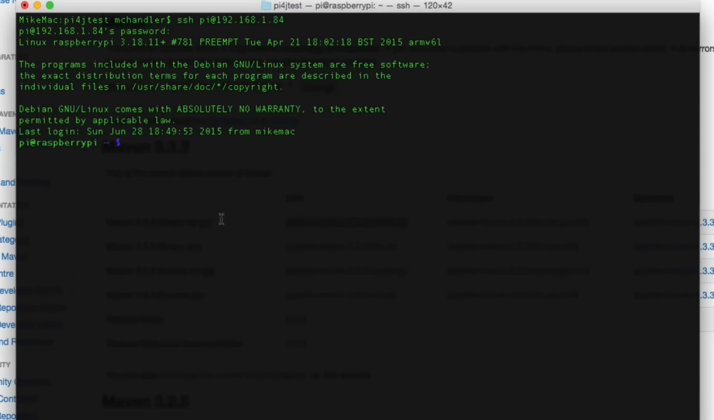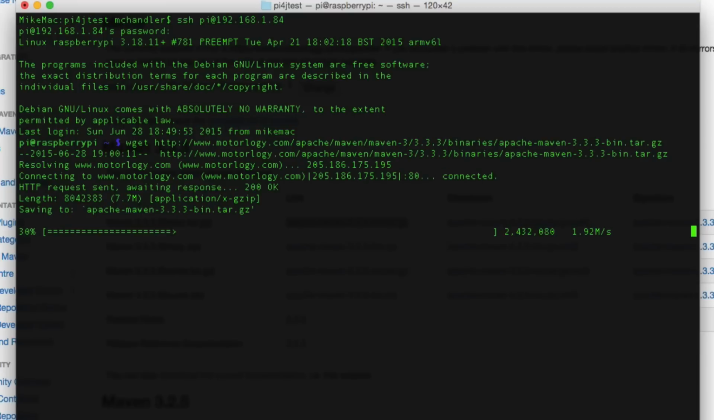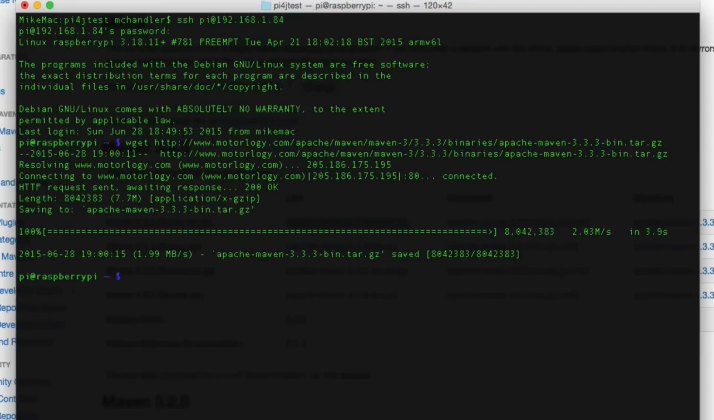Now that I'm back over to the command line where I'm logged into my Raspberry Pi, I'll type in this wget command. So it's wget, and I'll paste in the address of that binary download, and I'll hit enter, and it should go ahead and start the download process. Should be relatively quick, and it's done.